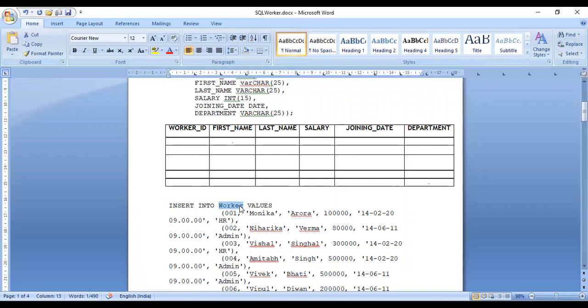Then what I want to insert in it, just specify the values. So insert into worker, then values, start the bracket and start writing the values of the different columns. And remember that always follow the same sequence. Like worker ID 001, then the first name of the person Monica, then the last name of the person Aurora, and then salary, then joining date and department.